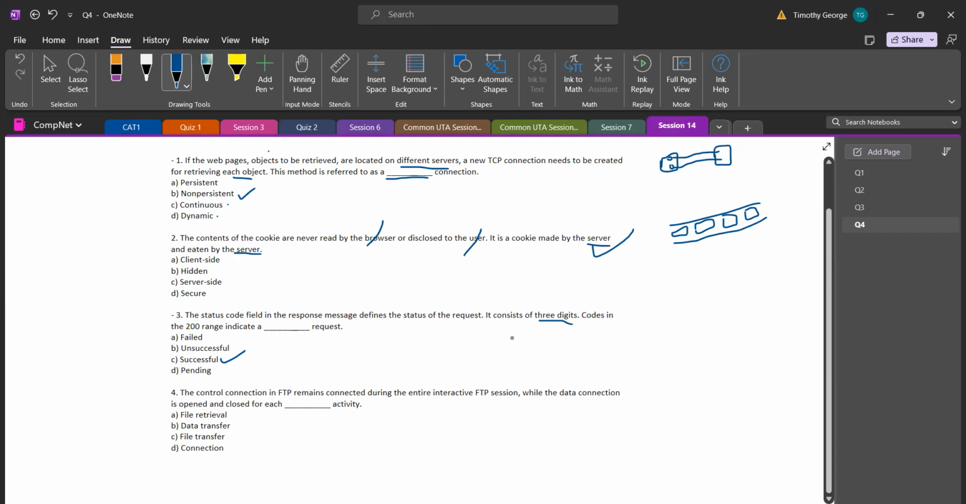Okay, next question. The control connection in FTP remains connected during the entire FTP session, while the data connection is open and closed for each dash activity. So the data connection in FTP, when is it opened and closed? The options are file transfer, file retrieval, data transfer, and connection. It's file transfer. So this is the file transfer protocol.